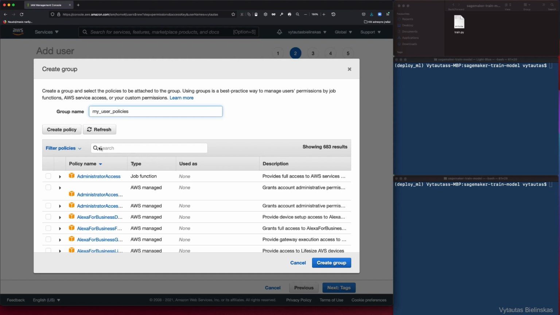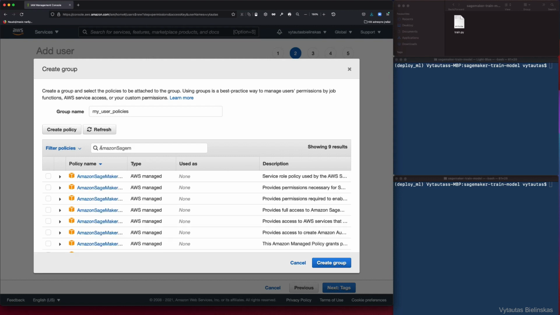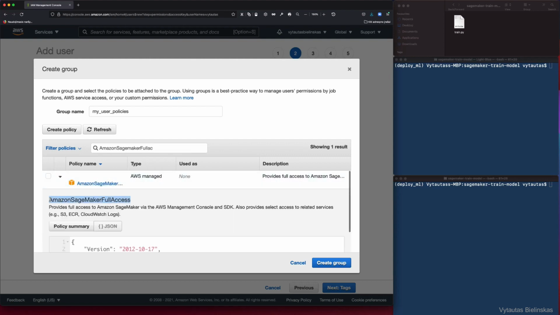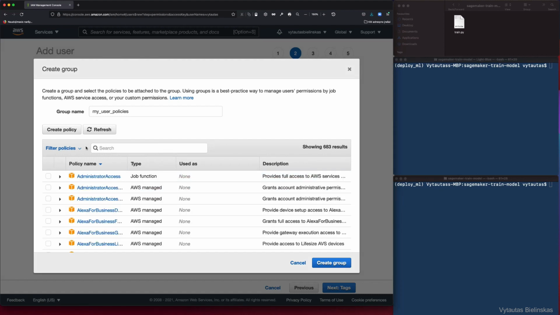So, in policies I need to select two policies in this list. The first one is Amazon SageMaker full access. It is right here. Yeah, it is Amazon SageMaker full access. So I select the first one in here.